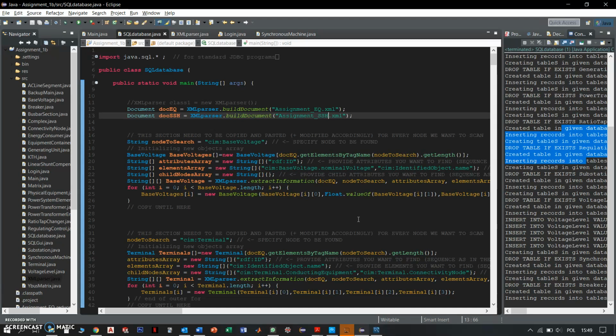First of all, in the assignment, we got an EQ and an SSH file, and we needed to parse the information and connect it to an SQL database. After we parsed all the elements separately, we could make a bus branch. And after the bus branch, we could also determine the Y-bus matrix, which was the main task. As an extra, we also did a graphical interface.